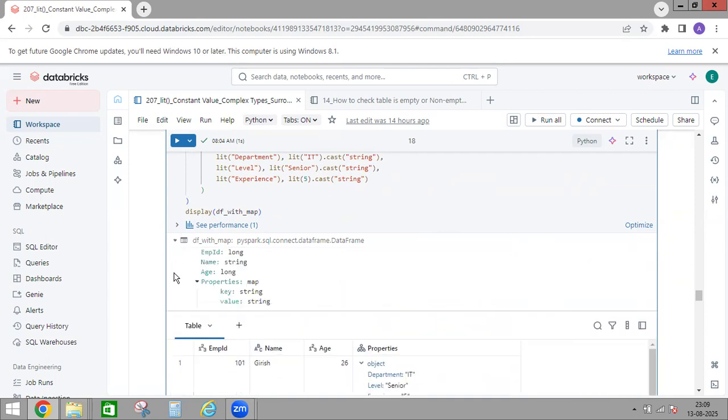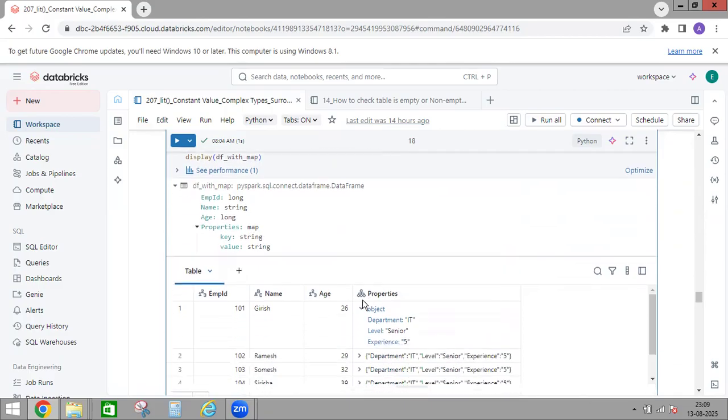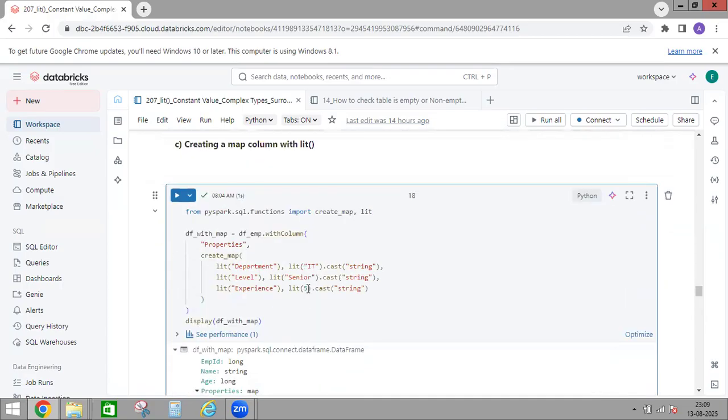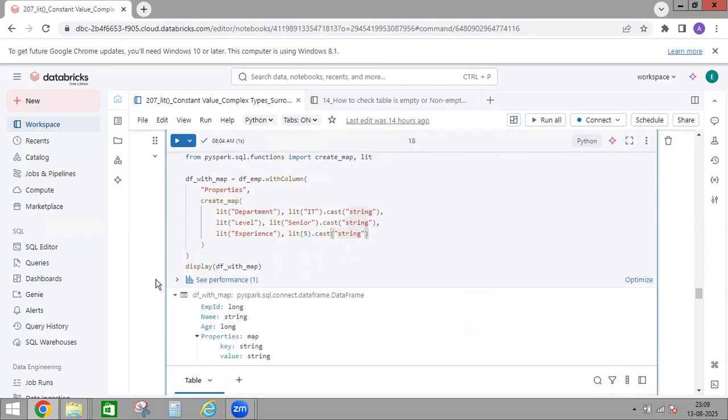And if you see the data type here, under properties, this column is of map type. Inside the key-value pairs, department is the key and IT is the value. So key, value, key, value. Here both are string, string, string. Even though 5 is an integer, I converted it to string. If I don't convert it, it will throw an error because of a data type mismatch. So we need to always pass the same data types here.